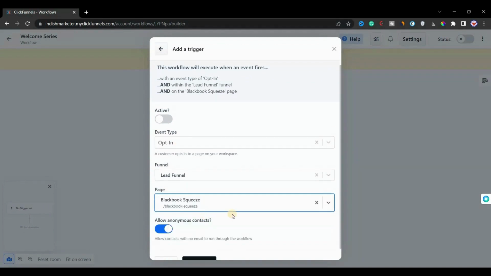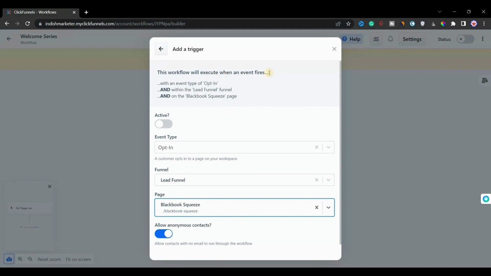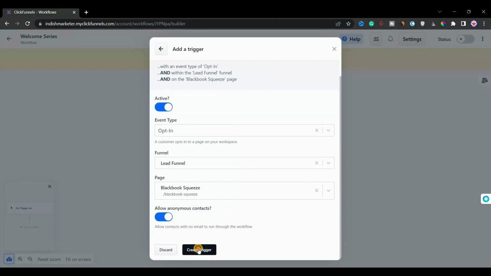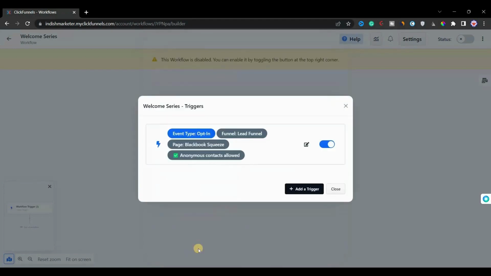So let me explain what action it will take. When someone comes to our lead funnel, I mean this Black Book page, then when they submit their email, our workflow will get triggered. Now to execute this workflow, I need to turn it on active. Once it is activated, I will click on Create a Trigger. Now you can see our trigger is created.